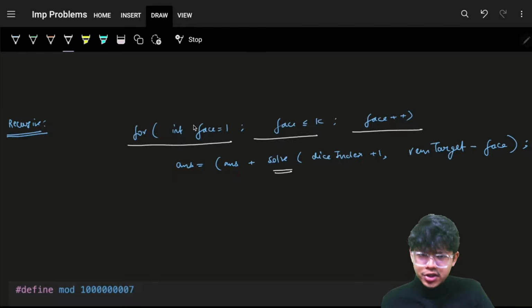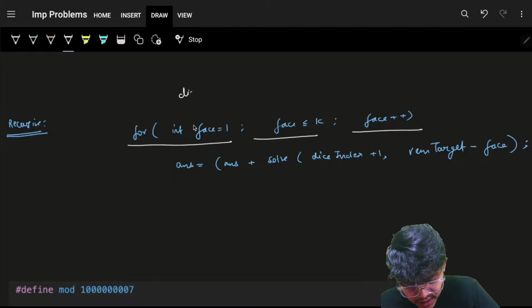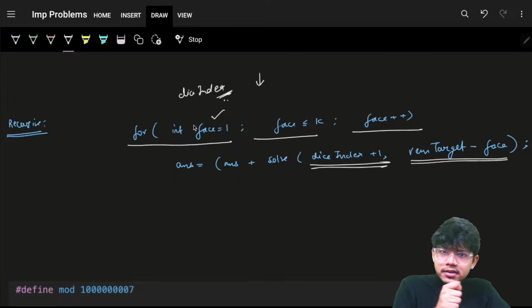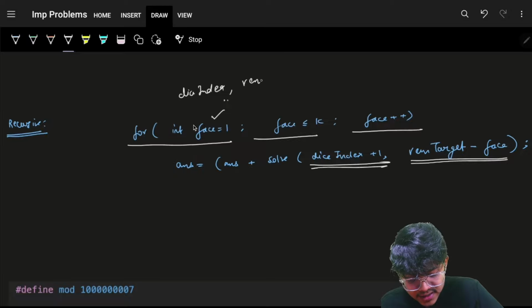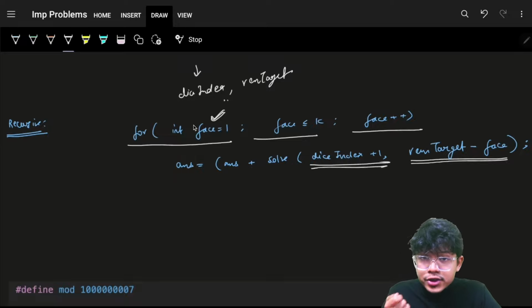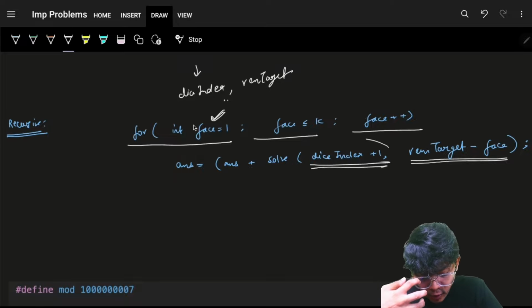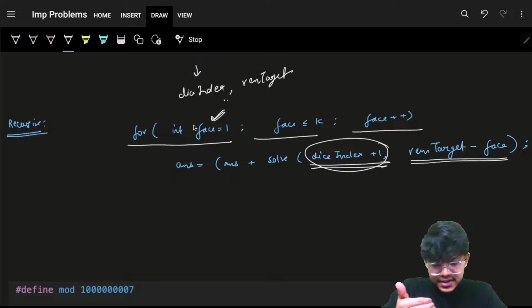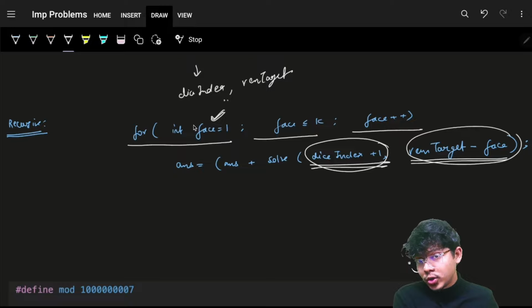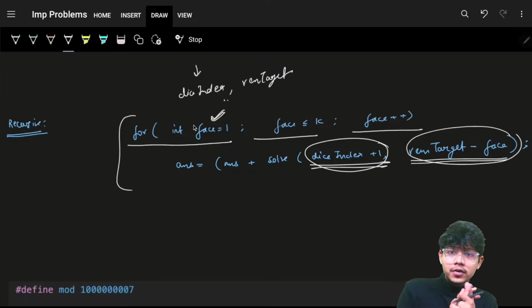I will have this recursive function called solve, in which for the current dice index, I placed this face value. So for the next index onwards, what is the remaining target? I am at the current index with the value as remaining target. If I place the face at the current index, then going forward, for the dice index plus 1, I will have my remaining target minus face value as the new target which I want to achieve. And this is the only recursive case which you have to see, and that is obvious also because you have to have all possible k faces.